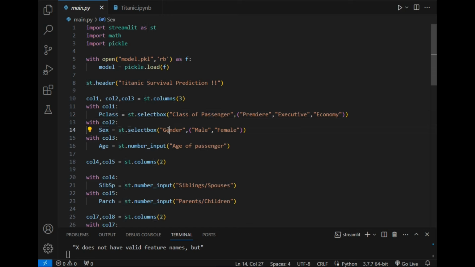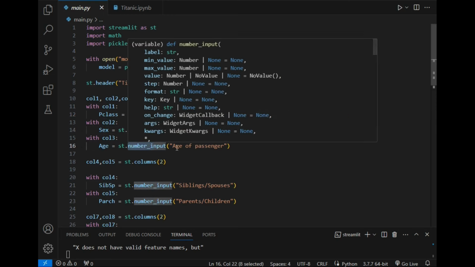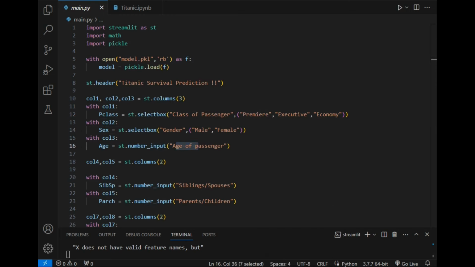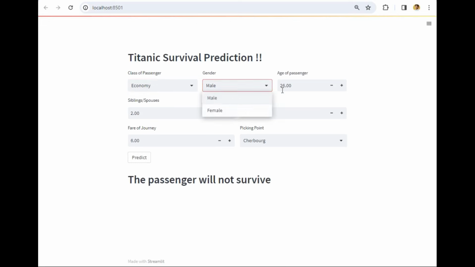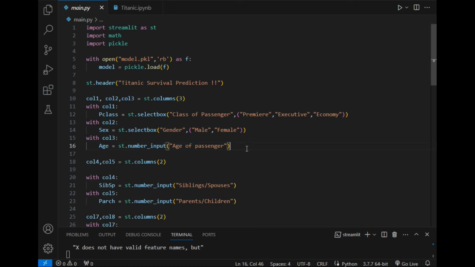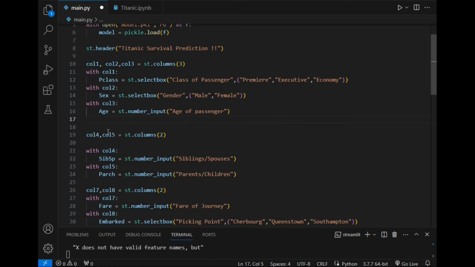After that, sex, meaning gender will be male and female. Then age is equal to number input. This is the output of the code. So class of passenger is a 3-option drop down, gender is a 2-option drop down, and age is a numerical input column. I hope this one is clear to you. Now let's move ahead.